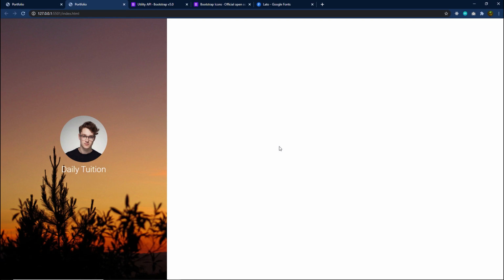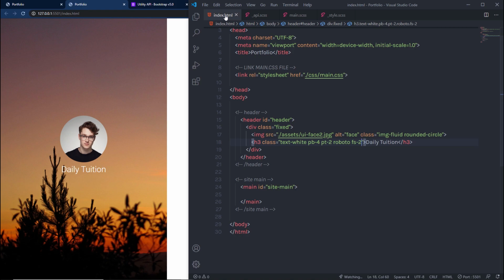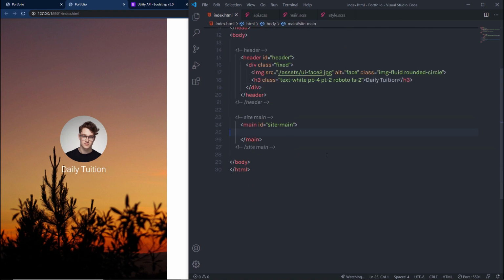Now once you understand how you can create the utility API, let me show you how you can use it. So I'm going to just create a main section of this website and show you how you can use this utility API. So let me go back to my index file, and in the main section I'm going to create a new division tag here, and I'm going to specify class to it, container fluid. Now this class is going to specify 100% width to this division tag.